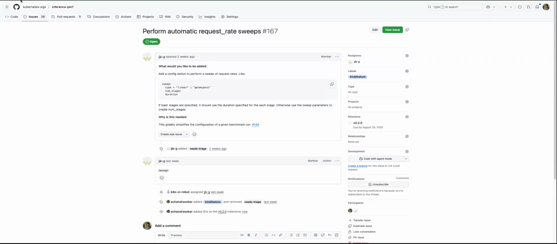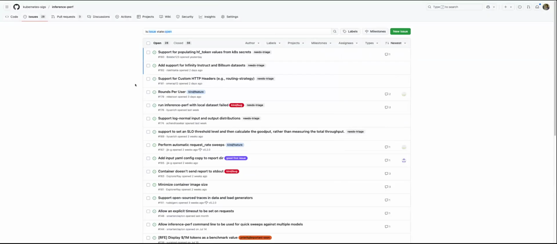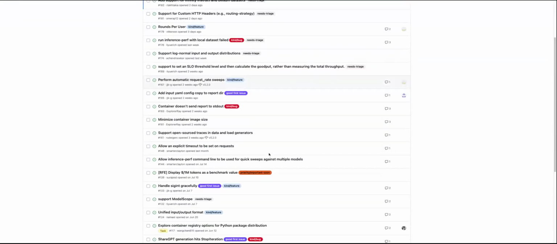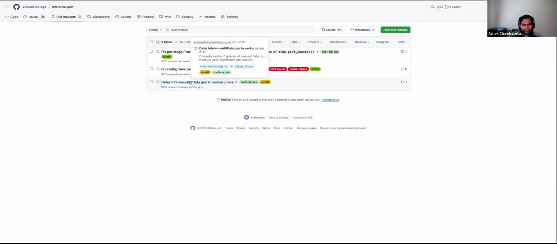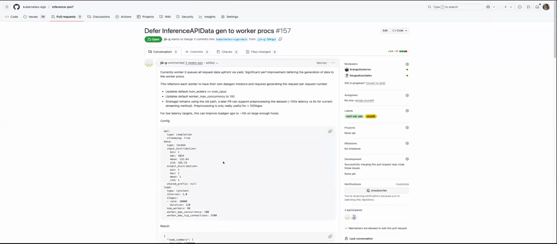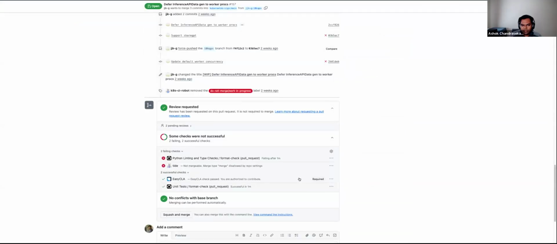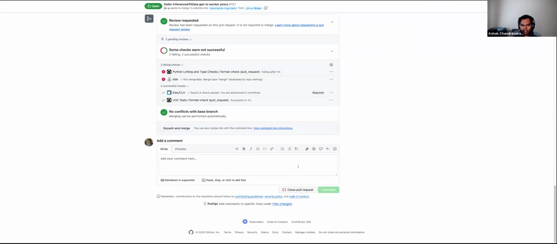There's also the open PR to defer the data gen to the worker processes. There's no issue for it. I can create it so we can stamp it, but I do think that one should go in. And it also will affect the trace config a little bit. Yeah, I think we can get this one in.